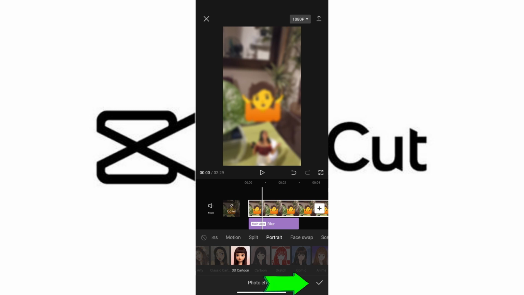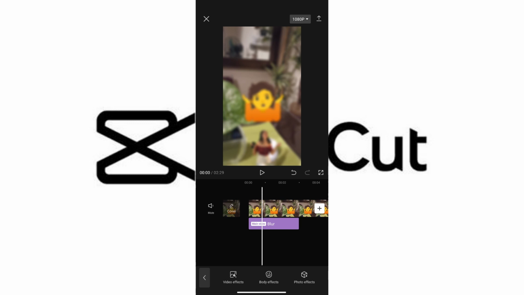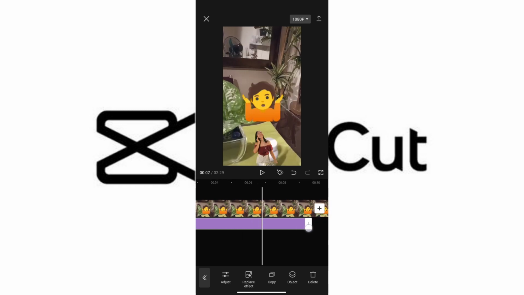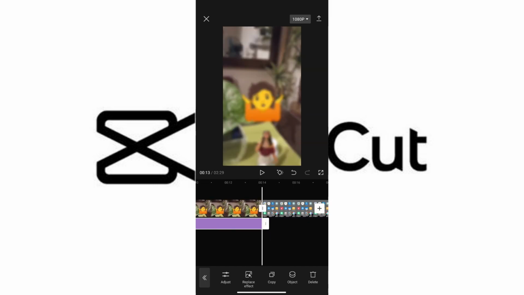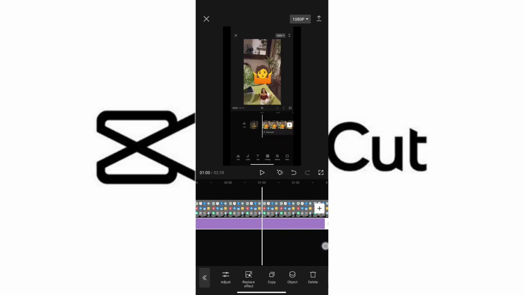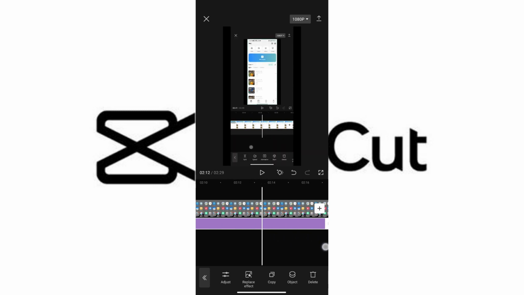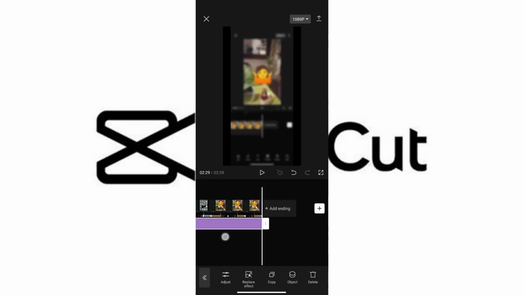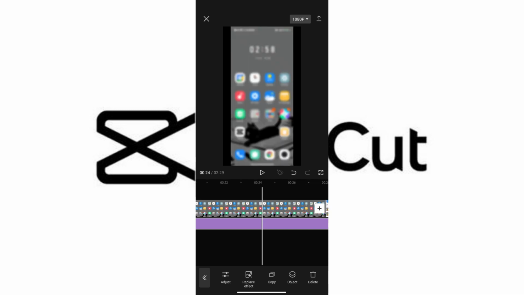Once done, all you have to do is tap on check, and you can edit the span of time that you want the effect to last in the video by tap and holding the handle of the effect and dragging it to where you want it to end. Or you can make it throughout the whole video. All you have to do is drag it all the way to the end. As you can see, it is blurred all the way to the end. And there you go.